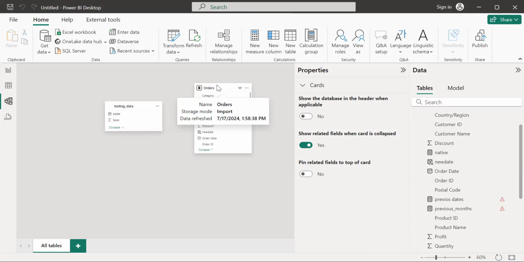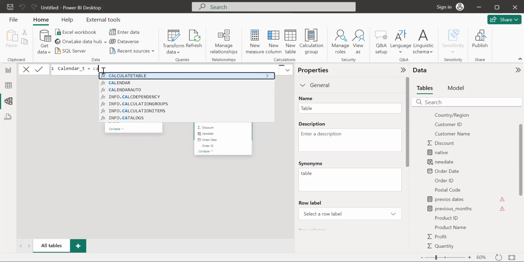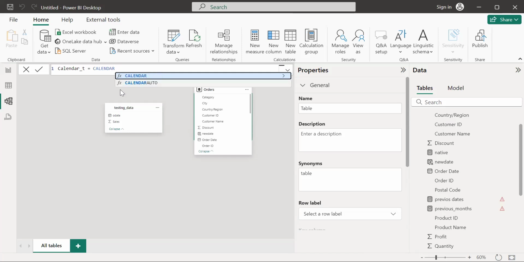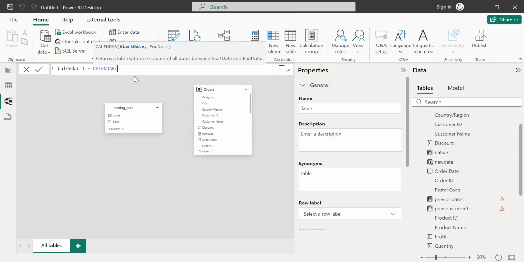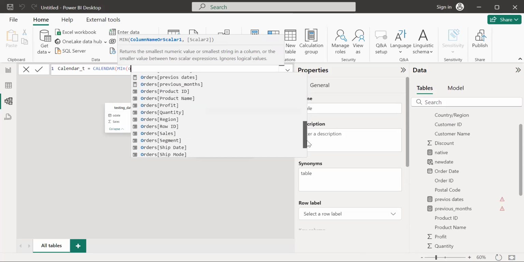So I'm going to create my new table. Click on new table from the data model, and name it calendar_t. We have two functions, CALENDARAUTO and CALENDAR. You can go with CALENDARAUTO, otherwise the CALENDAR function. What is the start date? I want to go with the min of order date from my test data.